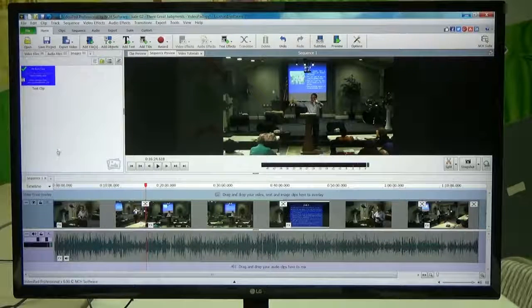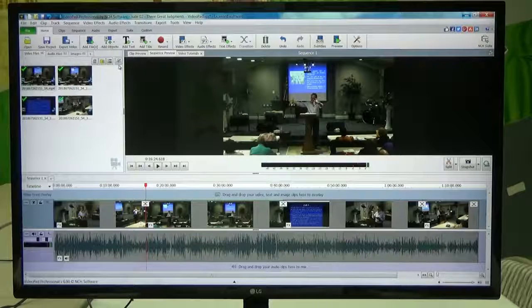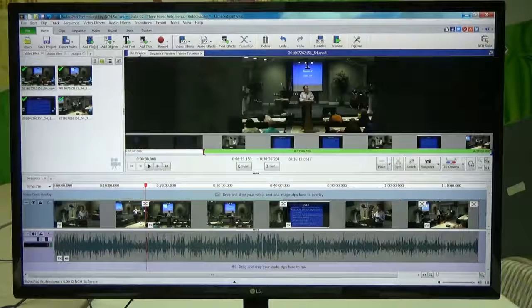This one right here, you can't quite see it too well, but it's right here at the very beginning. It's a short sequence of 8 seconds. Okay, so let's go over here to the video clip. You'll look again up here, we had the video tutorial, the sequence preview, and a clip preview. So when you're working with individual clips, you're going to be in the clip preview.